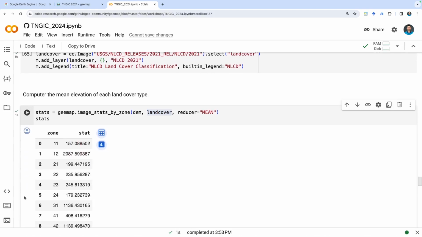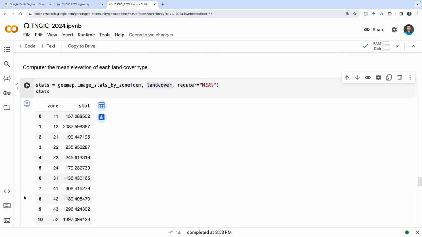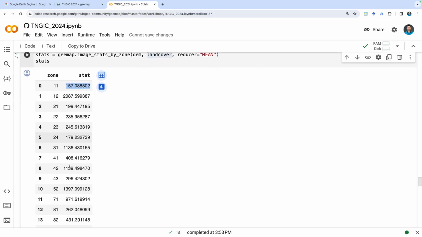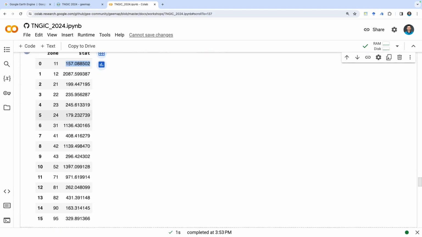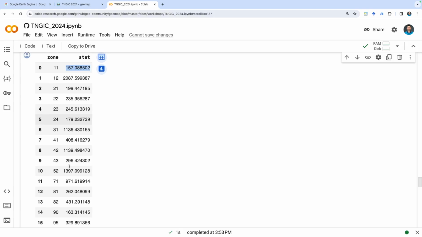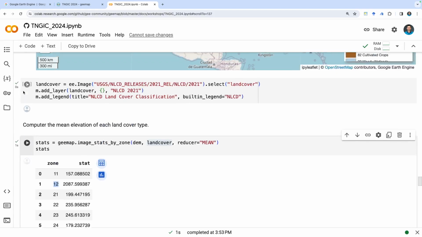So the mean elevation, so look at this. Very quick. I'll show you for different zones, different groups, different land cover types, and the statistics. This one is the mean elevation. So look at this table. Which one is the highest? Number 12, right? So what is number 12?